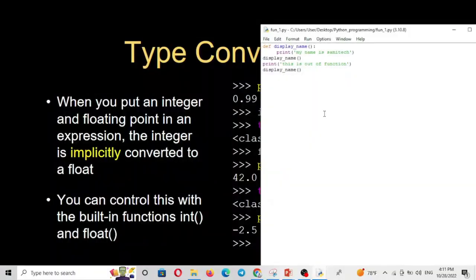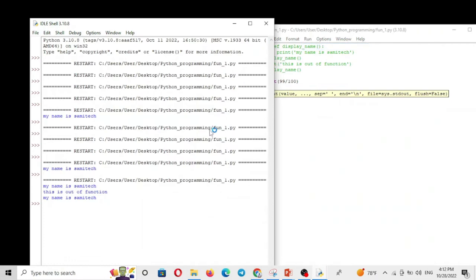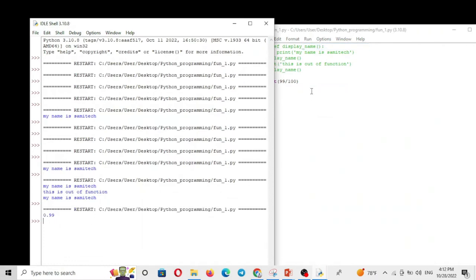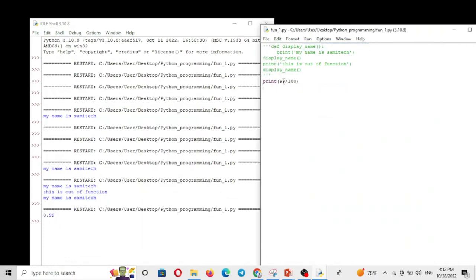Here, just comment it out using a multi-line comment, and here print 99 over 100. What will be the output? Let us see. Save and run it. 0.99. By default it converts to a float value.